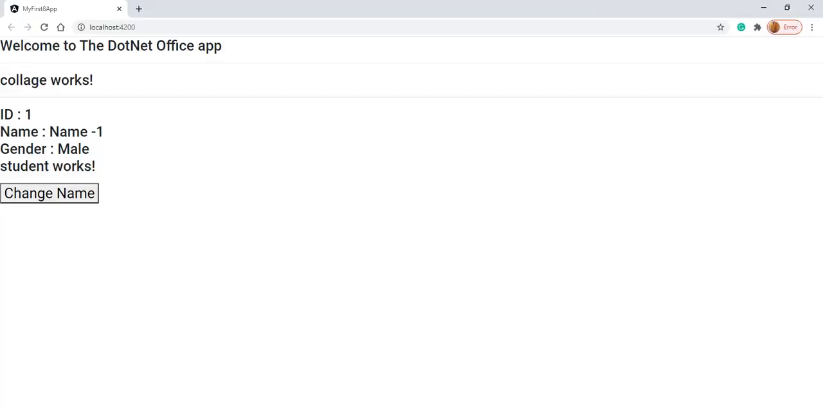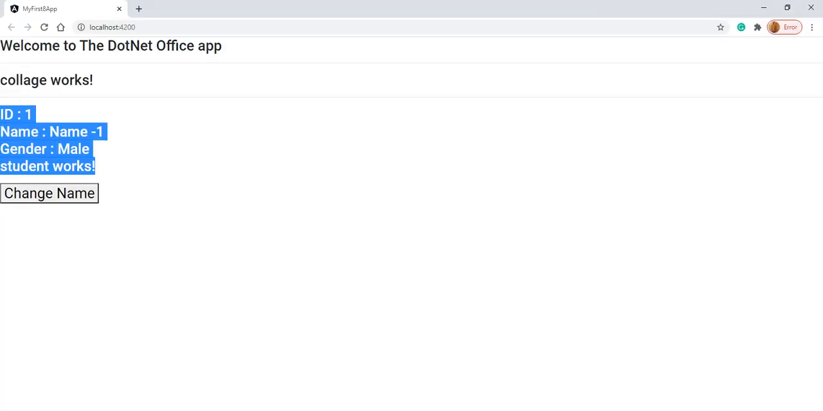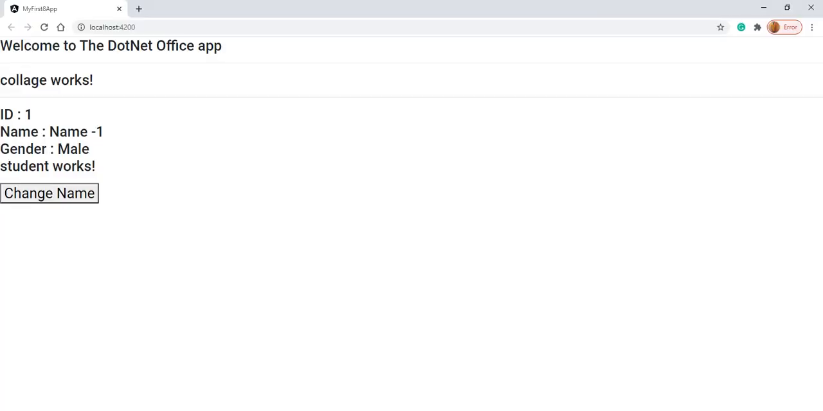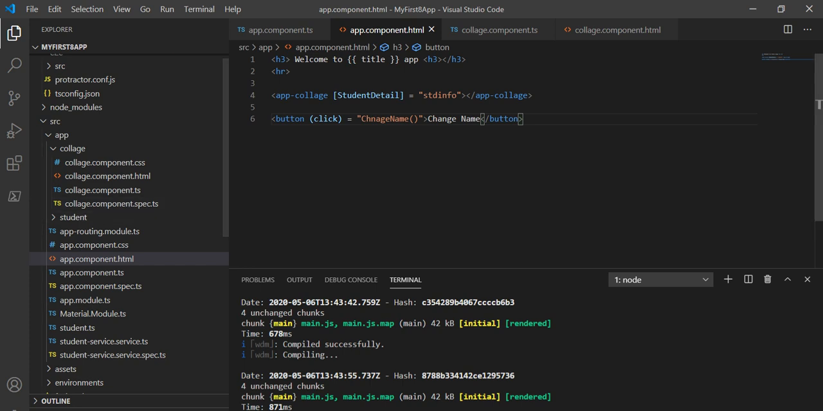On the browser, currently we can see this information. When I click on this button, this name value will be changed. We can see the name value is changed. So basically we are changing this information using the observable. So it gives more performance to the Angular application.